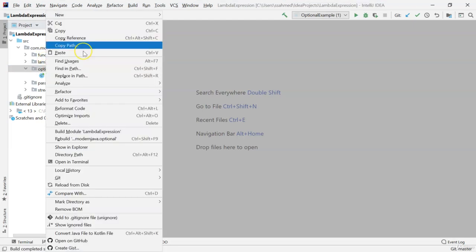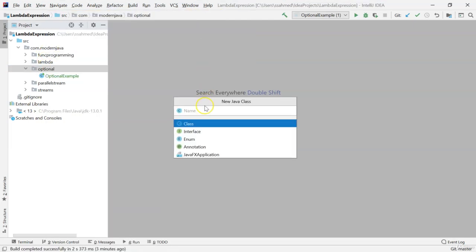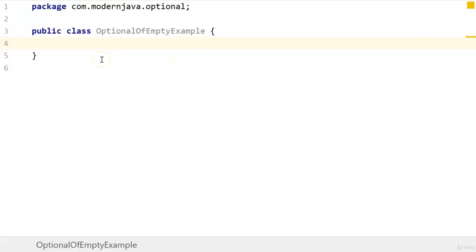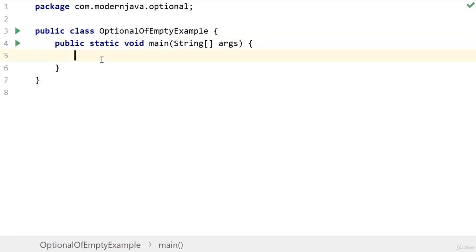So let's create a new Java class, and the class name is OptionalOfEmptyExample. Now let's create public static void main.